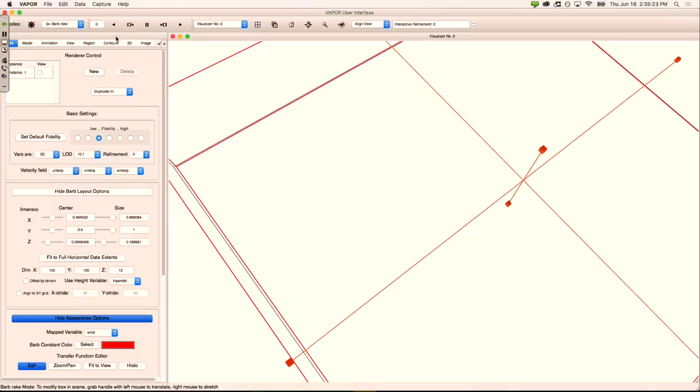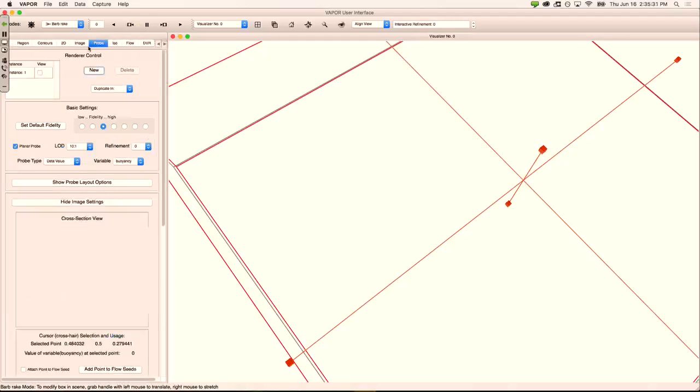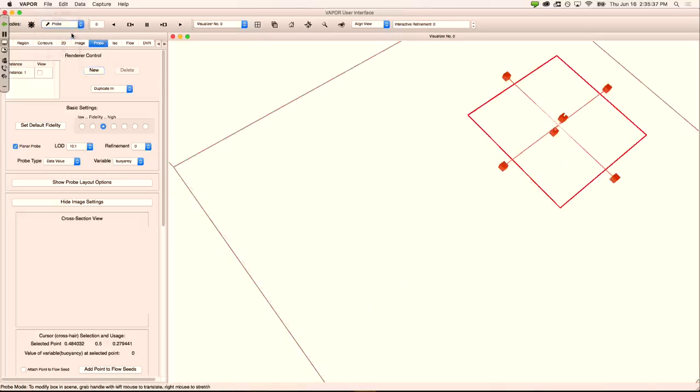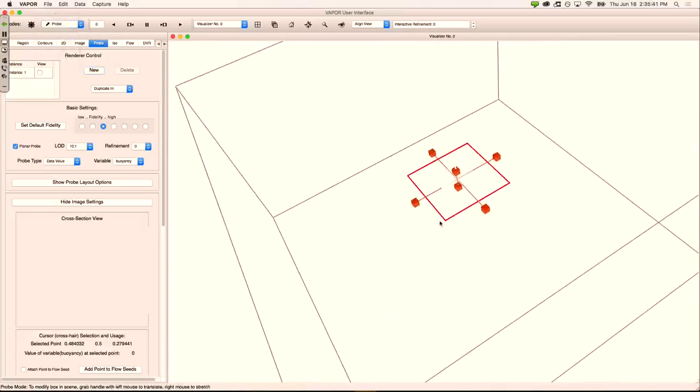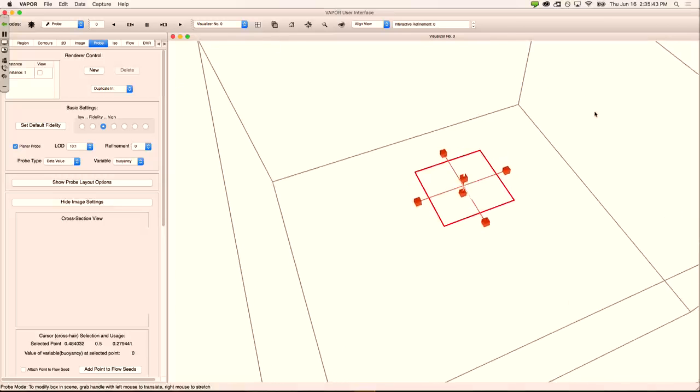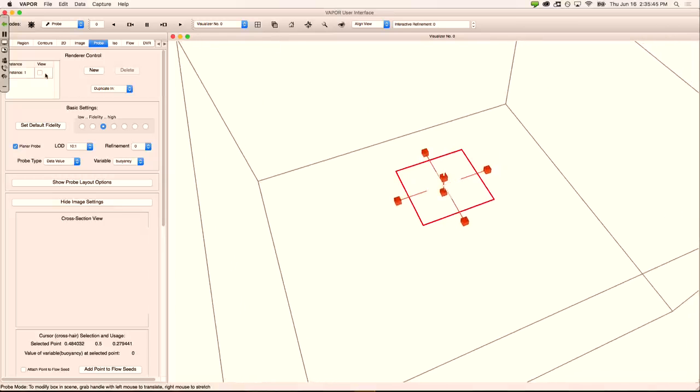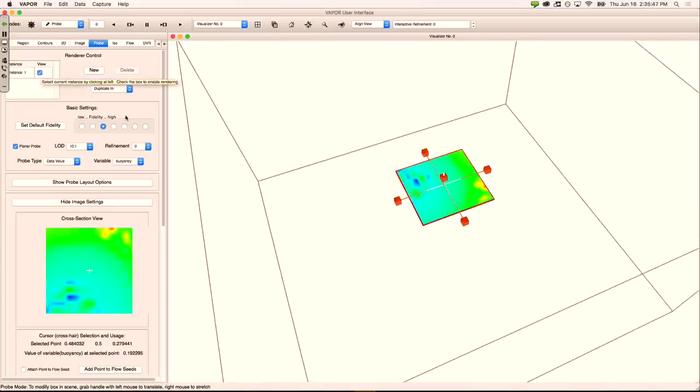And I'm going to talk a little bit about our more two-dimensional renderers, starting with what we call the probe, which is essentially a slicer. I'm going to go over to my probe tab and enable that. And then I'm going to go to my mouse mode and click on the probe mouse mode. And you can see this two-dimensional square in the middle of my data set. That's where my probe is going to be rendered, so I'll go ahead and enable that.